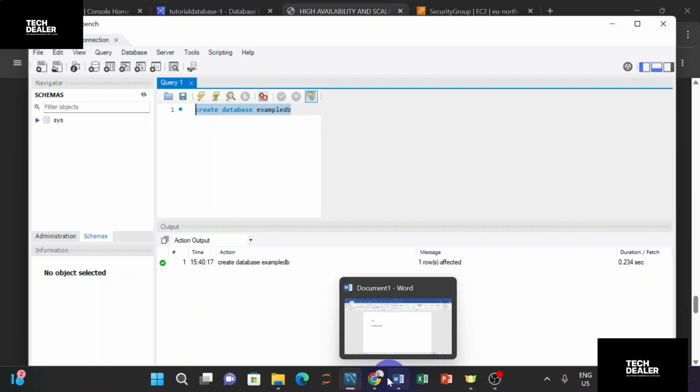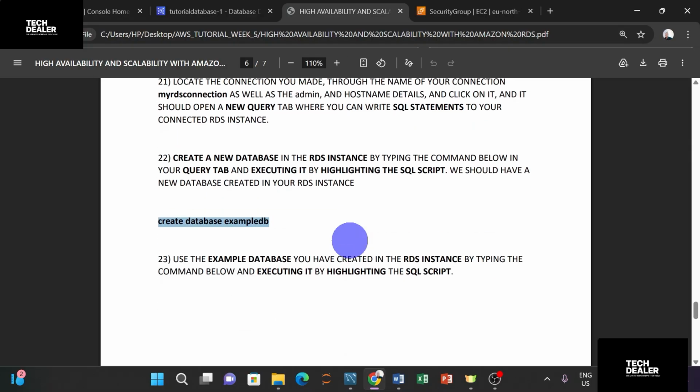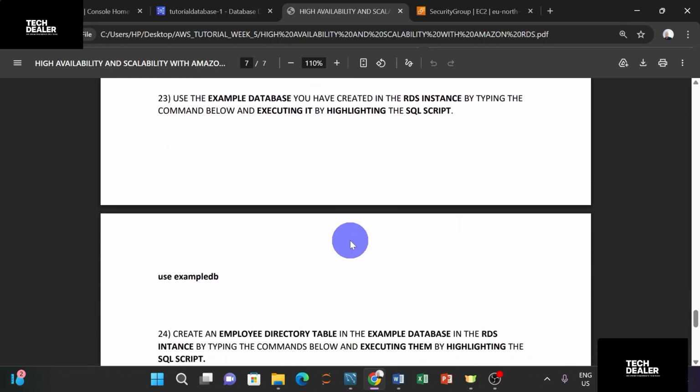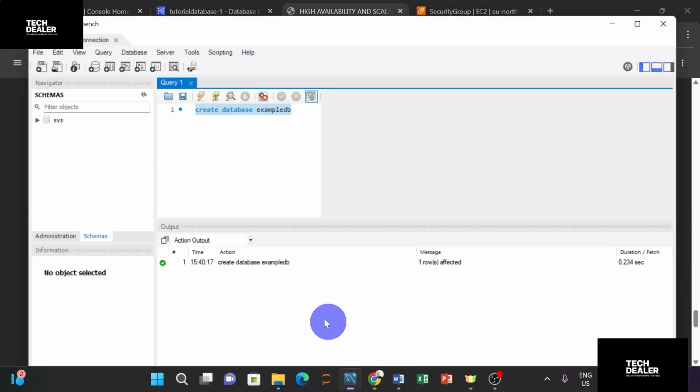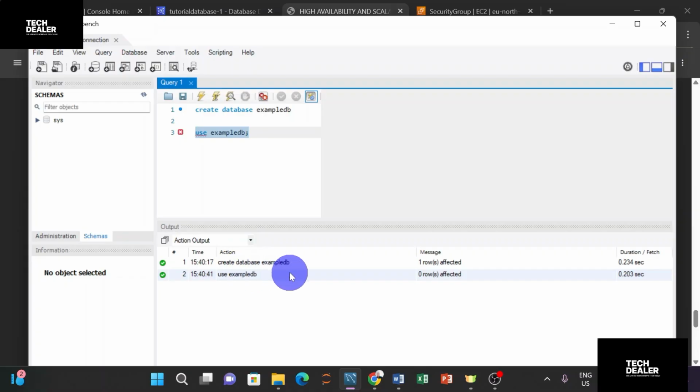Then the next thing we want to do is to use this database, right? So we're going to use these scripts: use example DB. So I'll copy this again, I'll come here and I'll paste it here, right? And I'll highlight this and run it. You can see now we are using this example DB database, right?